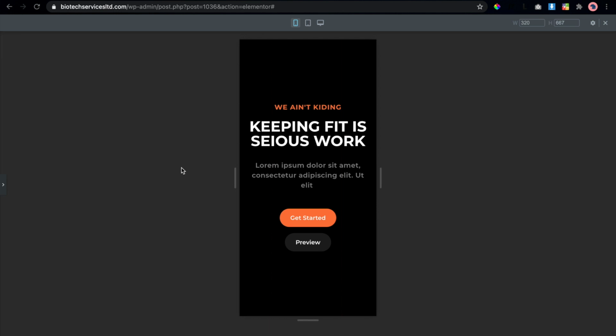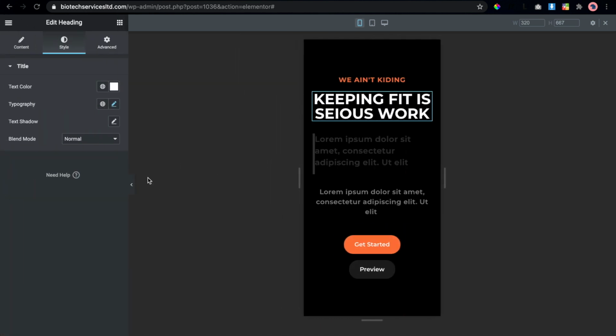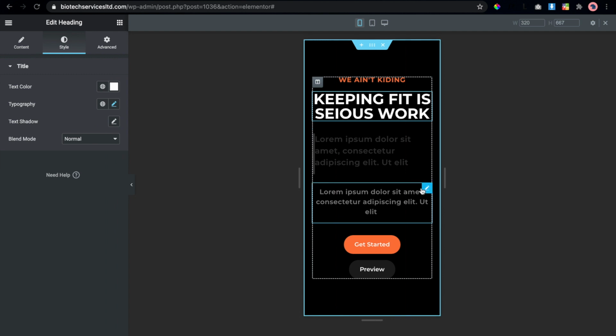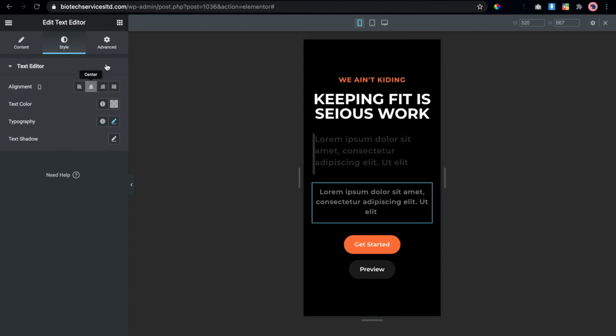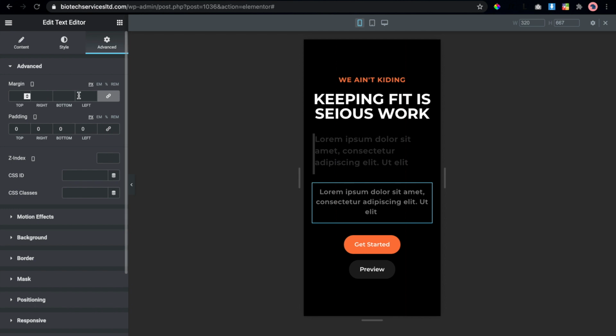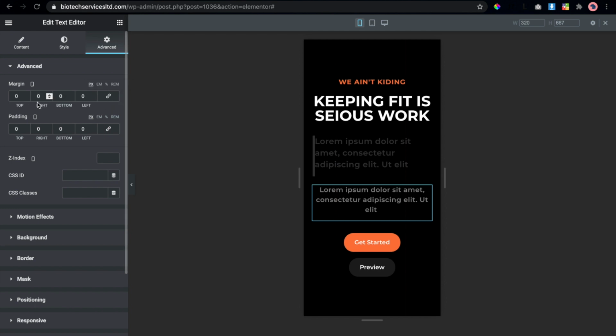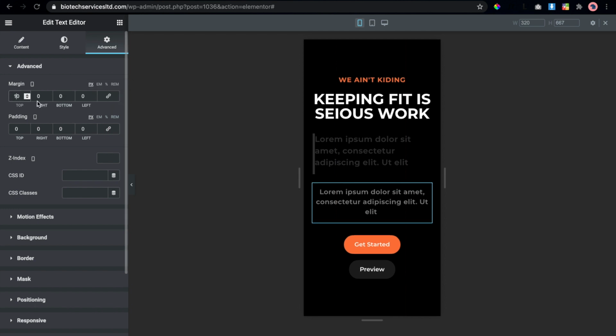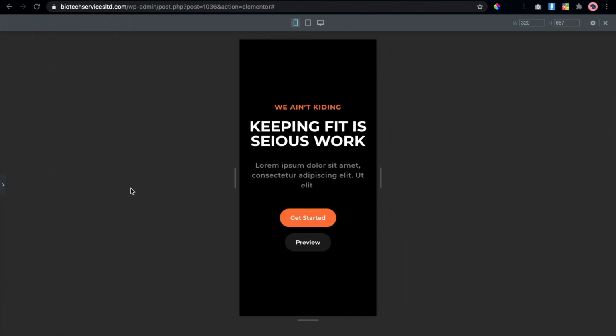All right, starting to come together. For this, I want to reduce the margin, and let's say 10 right there. And it looks like so.